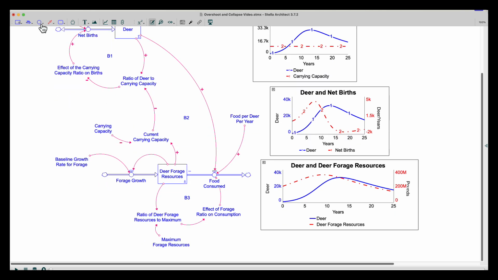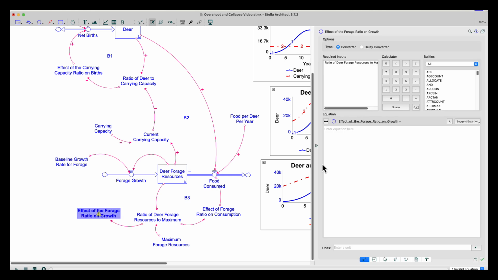So I'm going to add one more nonlinearity in here, and this is going to be the effect of the forage ratio on growth. I'm going to connect this ratio to it. I'm going to double click, go in, and it's going to be equal to the ratio. This should be dimensionless because the ratio is dimensionless.